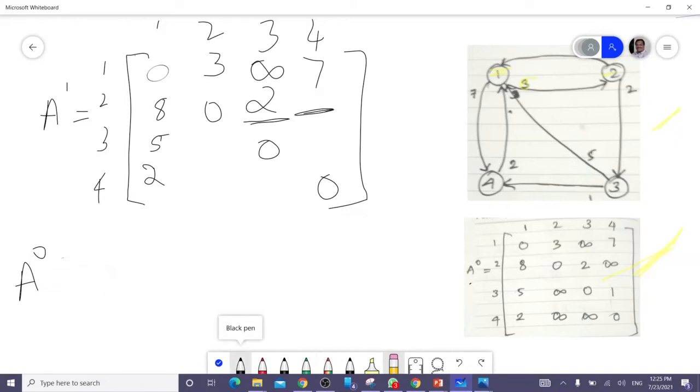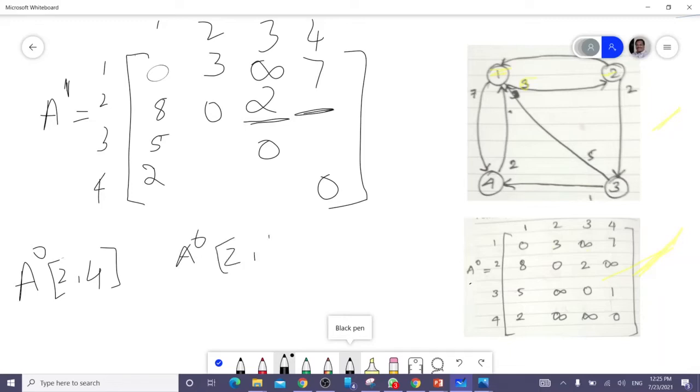A of 2, 4. I just take a0 of 2 comma 4, because I'm representing the A1 matrix, which is an intermediate matrix. So 2 comma 4 can be written as a0 of 2 comma 1, because 1 is common, because I'm passing through 1, plus a0 of 1 comma 4.